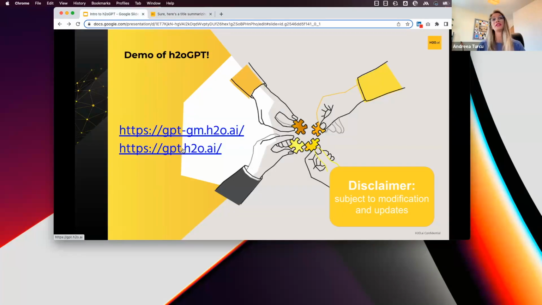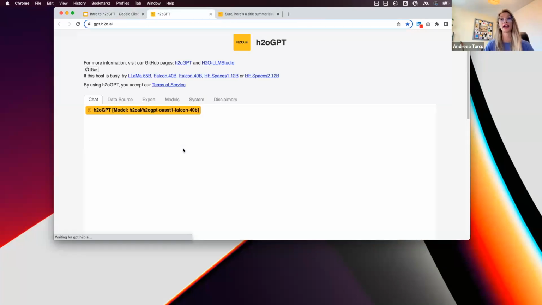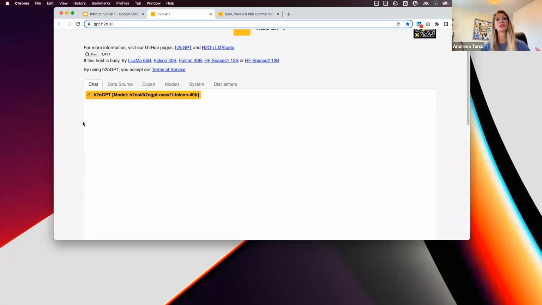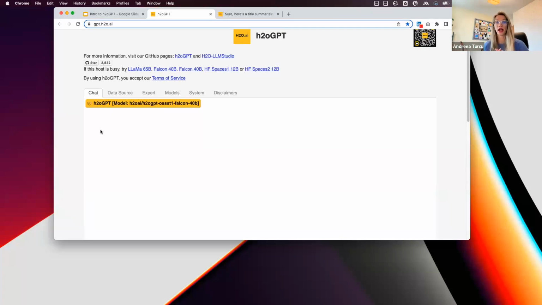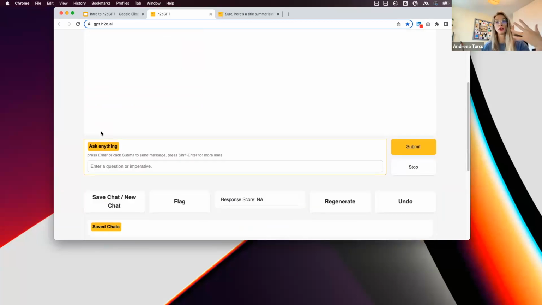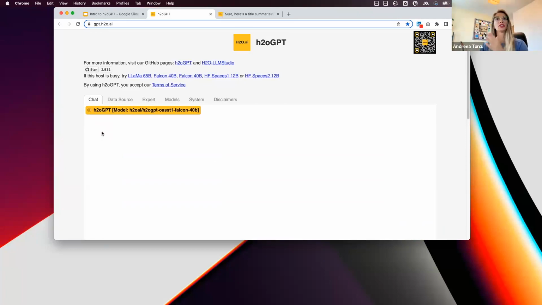What I want to show you now is GPT H2O AI, which is a version of the GPT that gives additional functionalities. This is awesome because in addition to the chat, we have a platform that gives us the possibility of querying and getting results, summaries, and analysis from documents, from all sorts of places. So let me show you the system a bit.